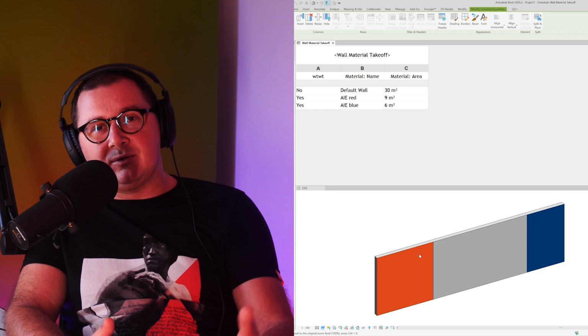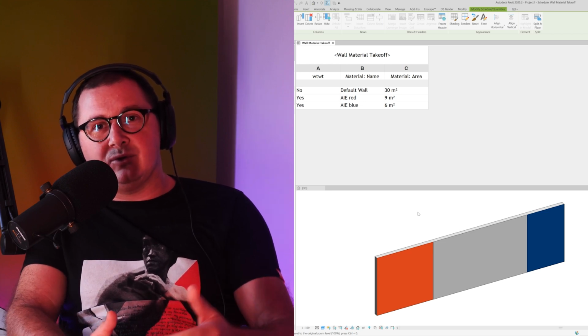You may wonder if it's possible to create material takeoffs to calculate the areas of painted surfaces in Revit. Let's say you use the paint tool to paint a wall, part of a wall, or the floor, and then you would like to get exact numbers of how many square meters you painted. You can do that in Revit. It's pretty simple, and in this tutorial, I'm going to show you how.